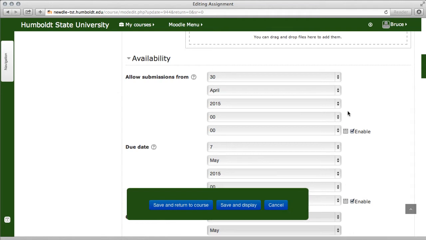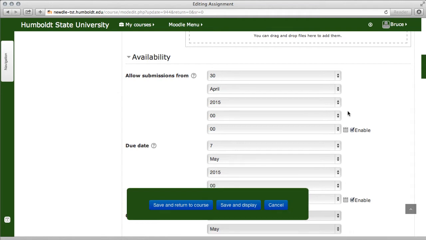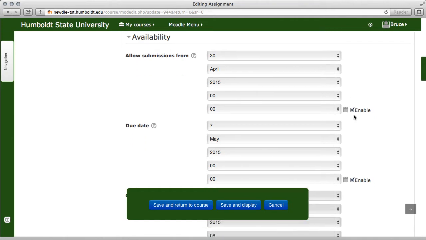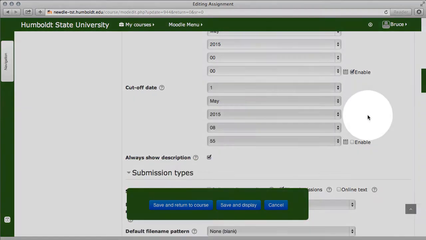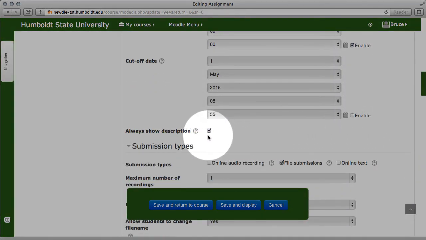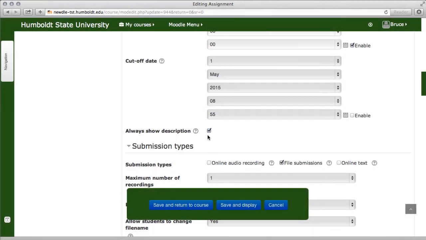They've changed the availability. It's the same function, it's just in a different format using drop downs. You would pick the start date, the end date, a cutoff date if you choose to use it. Always show description is by default checked. The description, of course, is at the top of the page where it says Test. It is required. We'll talk more about that in the actual course setup.